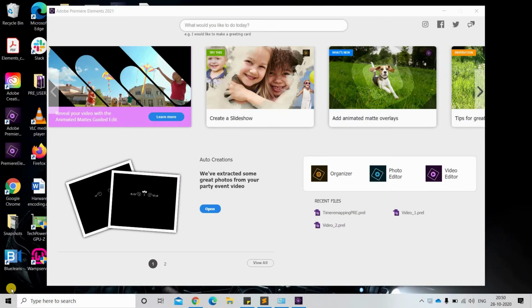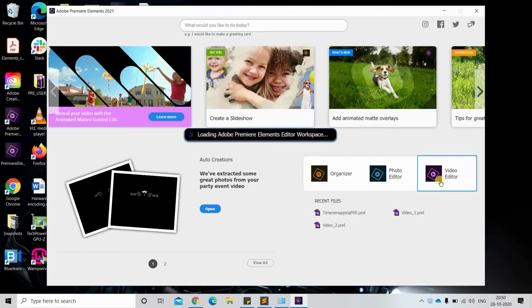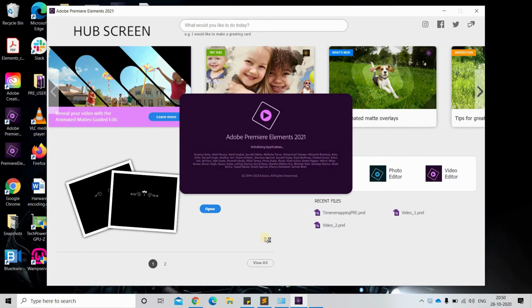In this video we will discuss the difference between the licensed version of PRE and the trial version of PRE. In the last video we discussed the procedure on how to install the trial version of PRE. Let me just launch PRE from the hub screen. This screen is called the hub screen.